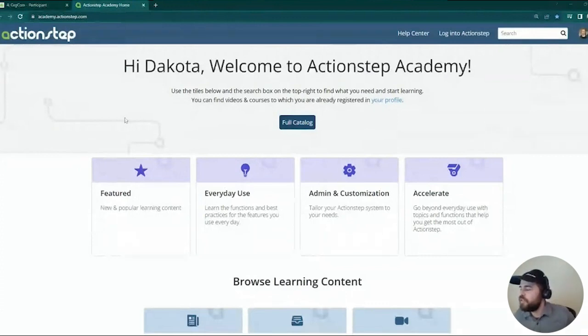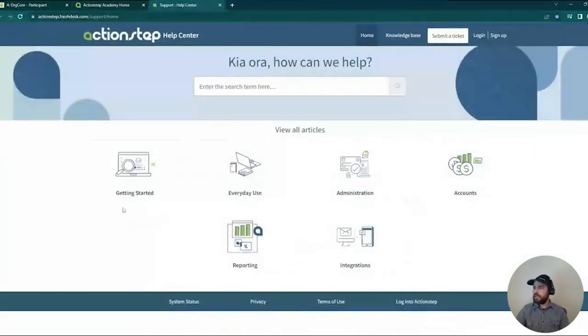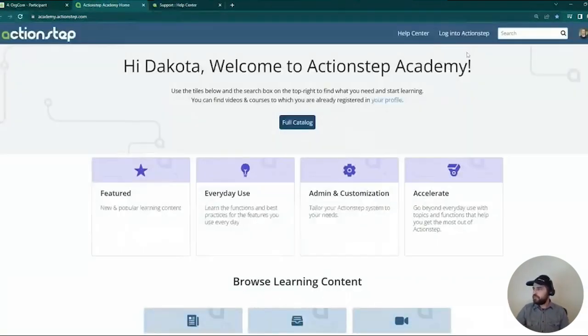So let's just run down the screen a little bit of the navigation, and then we'll go through some of the content that we can access there. So the top of the nav bar, this will bring you back to the home screen, everywhere that is. This will bring you over to Actionstep Help Center, so you can take a look at our user guide, and this will bring you to your Actionstep login page.